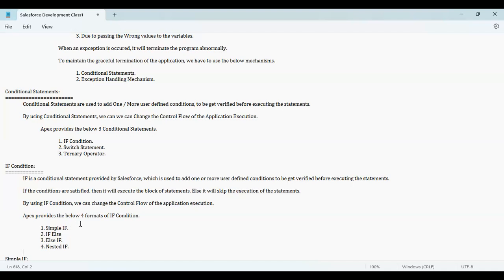Let's have the syntax of the if condition and then we will write that code. If the conditions are satisfied, then it will execute the block of statements, else it will skip the execution of statements. By using the if condition, we can change the control flow. I'll show you through programming how we are changing it. Apex provides 4 formats of if condition.